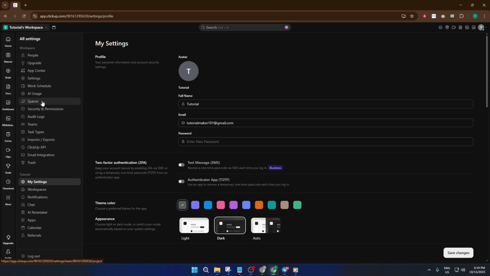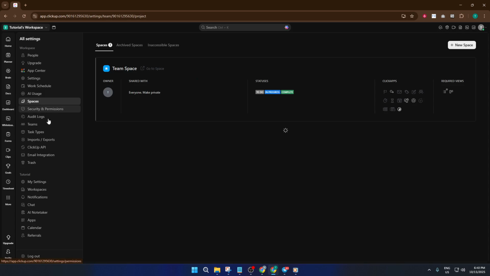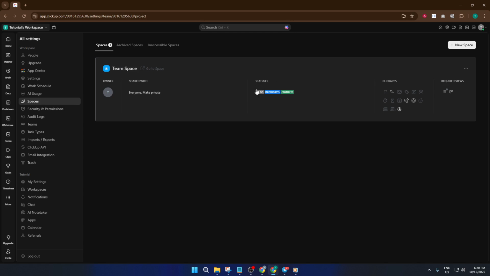Once you're inside Settings, find Spaces in the sidebar or menu. Think of spaces like big folders or sections for different departments, clients, or projects you're managing in ClickUp. It's crucial you work in the right space because status colors are set per space, so if you work with multiple teams, you can give each their own look and feel.